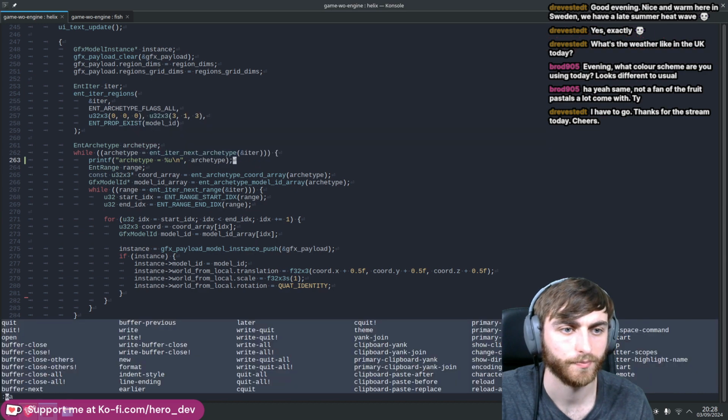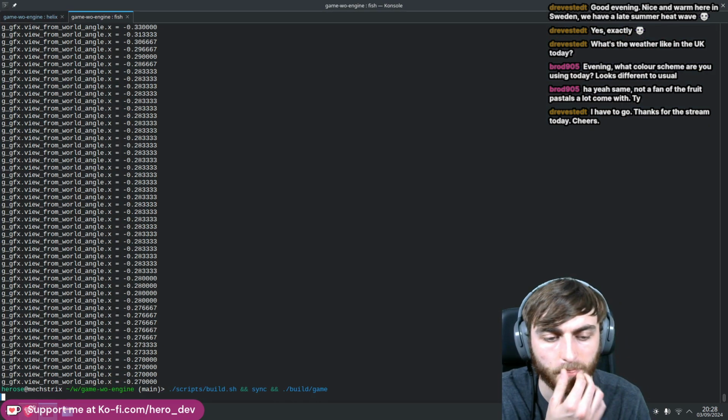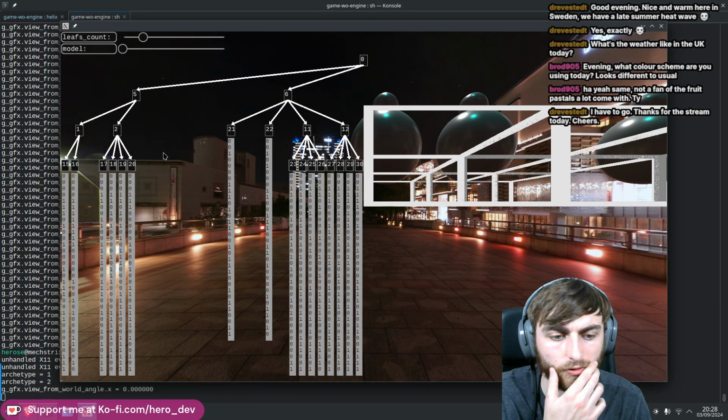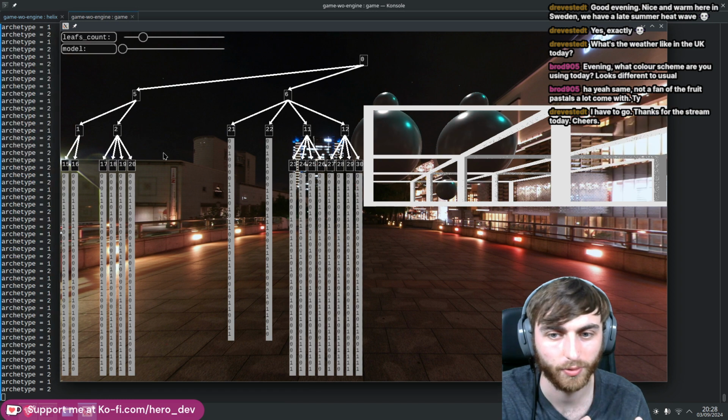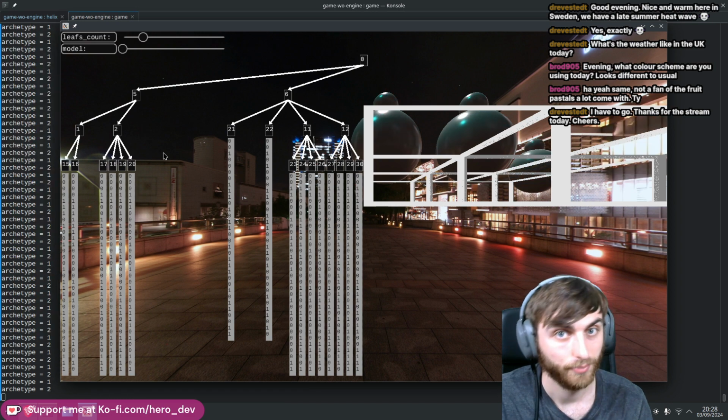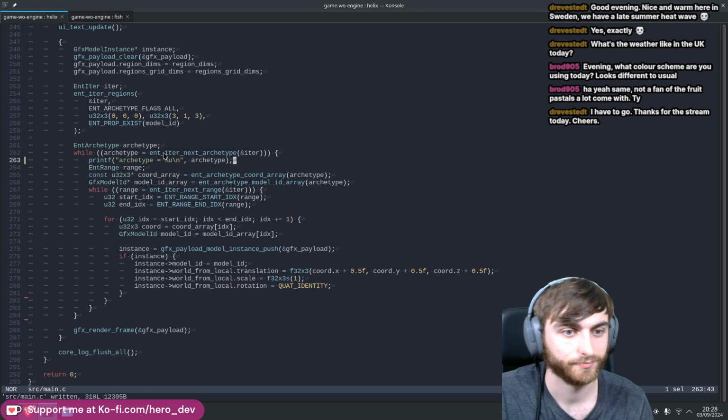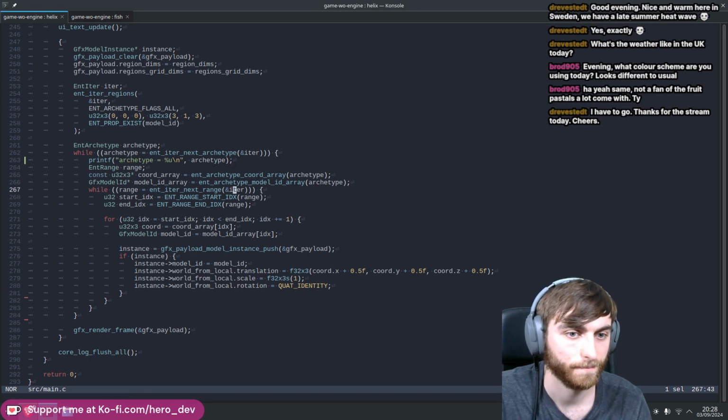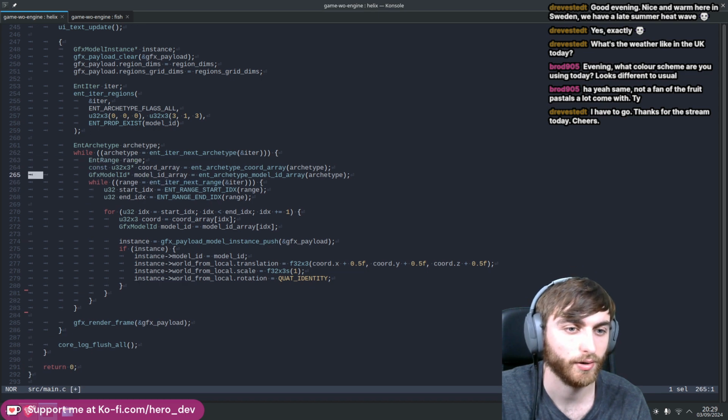Archetype, some of that. And it should show up 1 and 2, 1 and 2, it's doing it. But something else is wrong. Right, I think I have an idea what's going on.